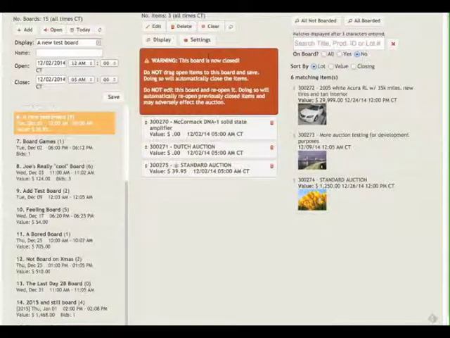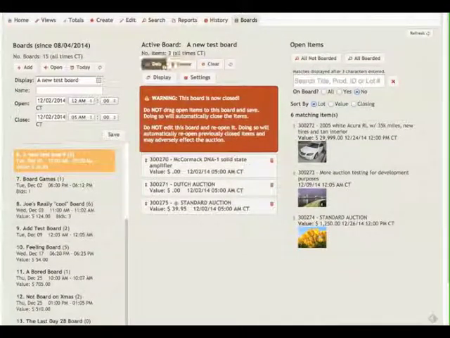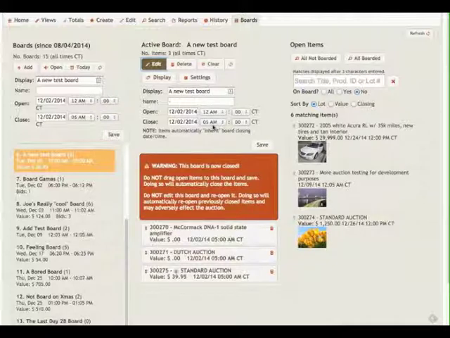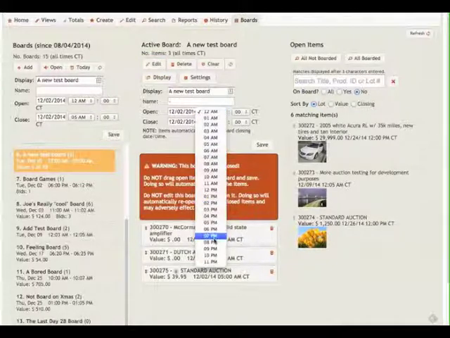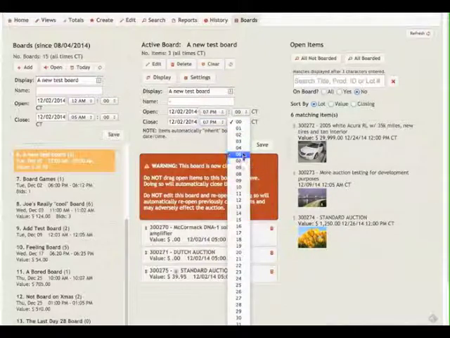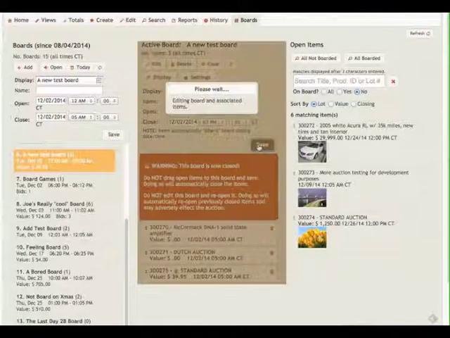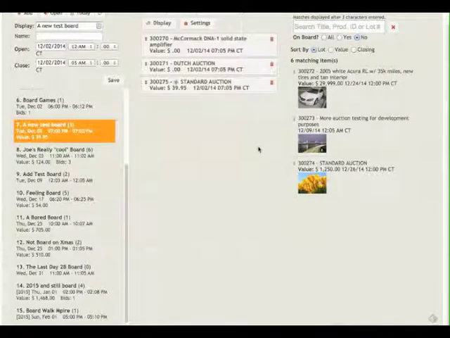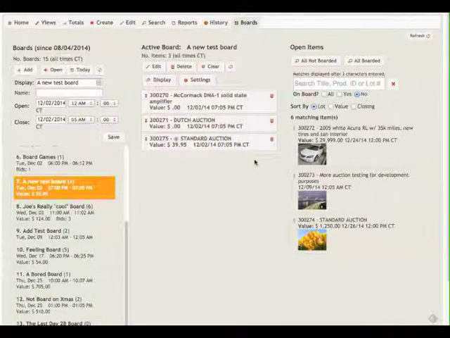Now note here, when I set up this board, I set up a closed board by accident. So we'll go ahead and use the edit functionality here, and let's change this to 7 p.m. and we'll just have it open for 5 minutes. I'll go ahead and save this, which will get rid of the closed board display.